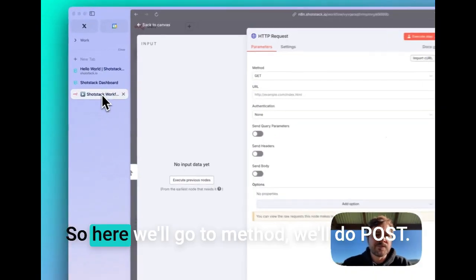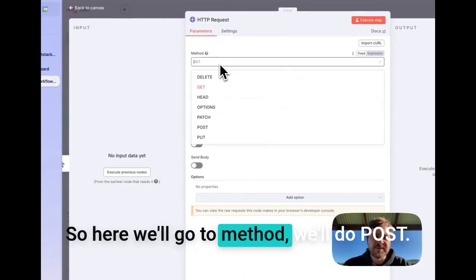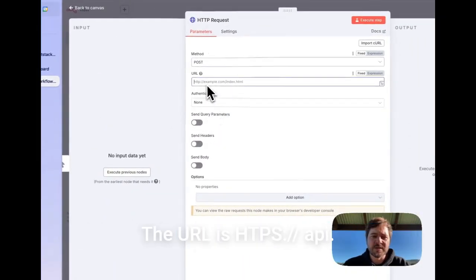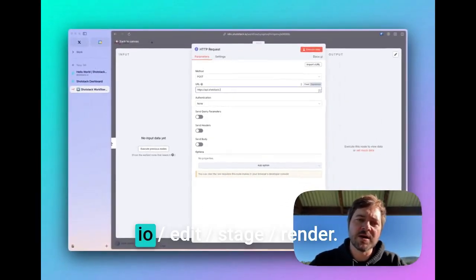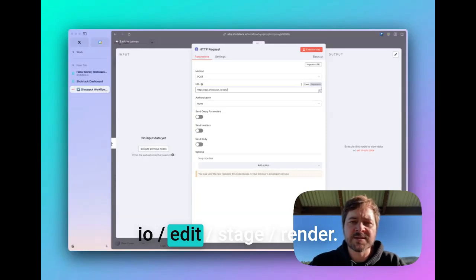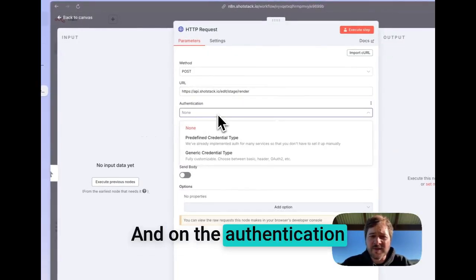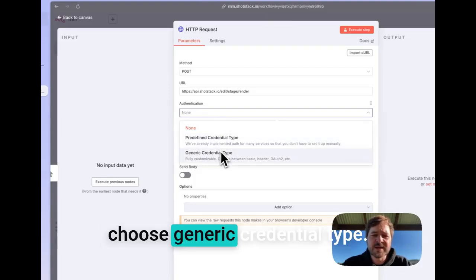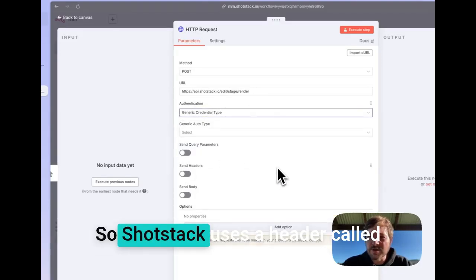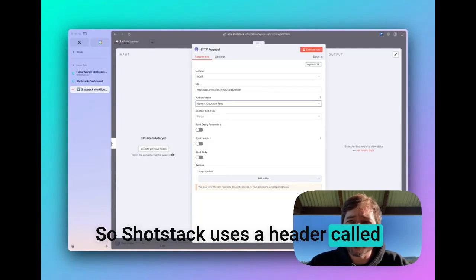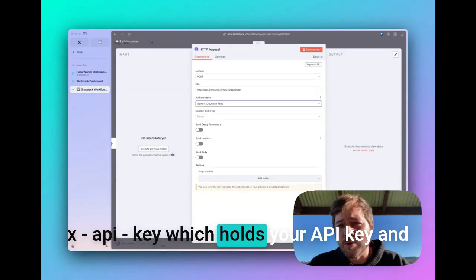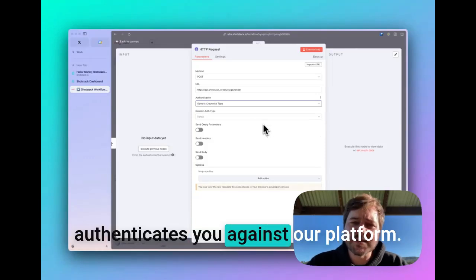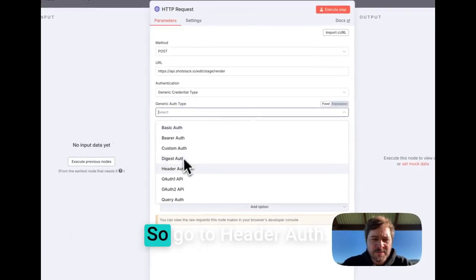So here we'll go to method, we'll do post. The URL is https://api.shotstack.io/edit/stage/render. And under authentication, choose generic credential type. So Shotstack uses a header called x-api-key, which holds your API key and authenticates you against our platform. So go to header auth.